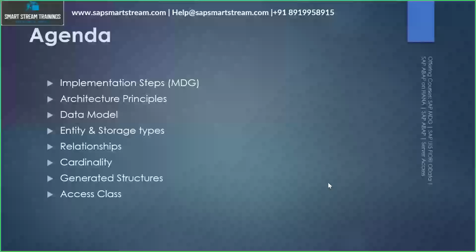So these are the major topics. Tomorrow we are going to discuss the actual topics. Tomorrow we are going to create a data model, and before coming to the data model, what are the techniques to create the data model?